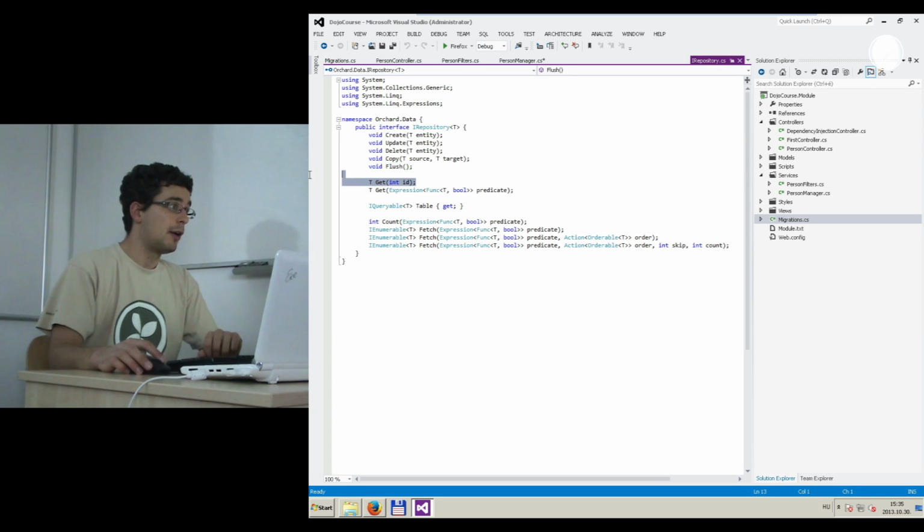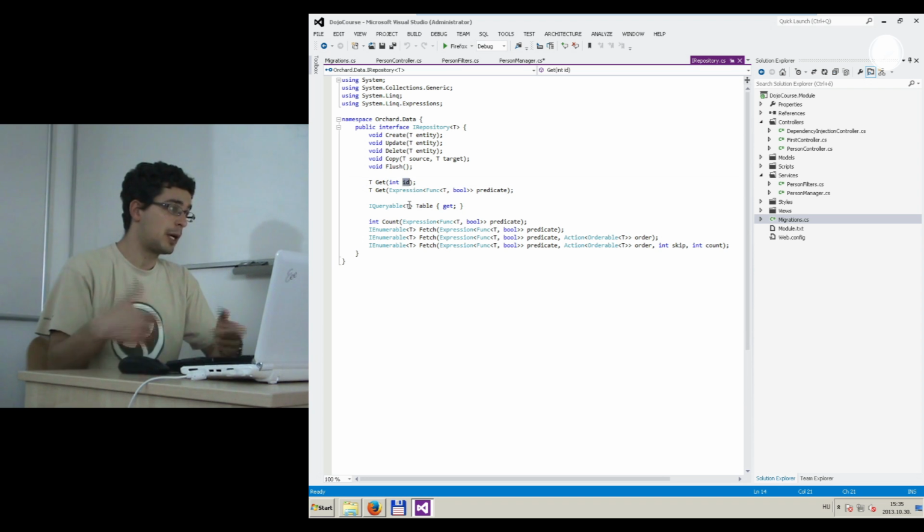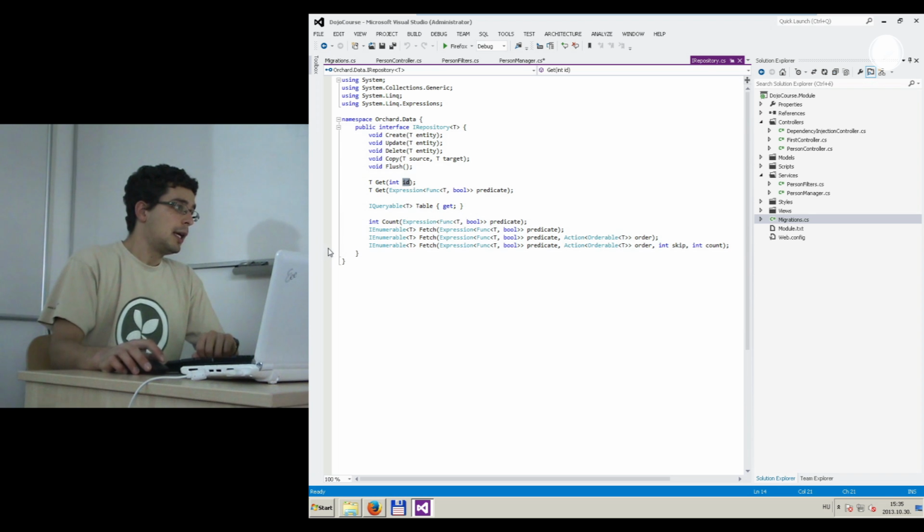We have a get. Now this get is just getting an object by the primary key. And yeah, there's also an expression-based get.